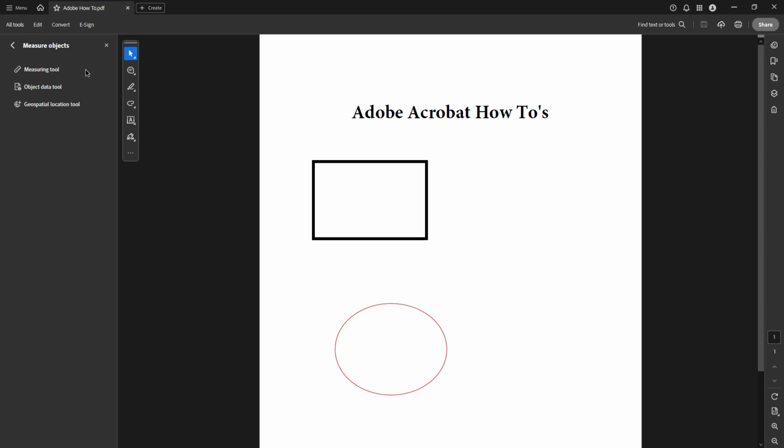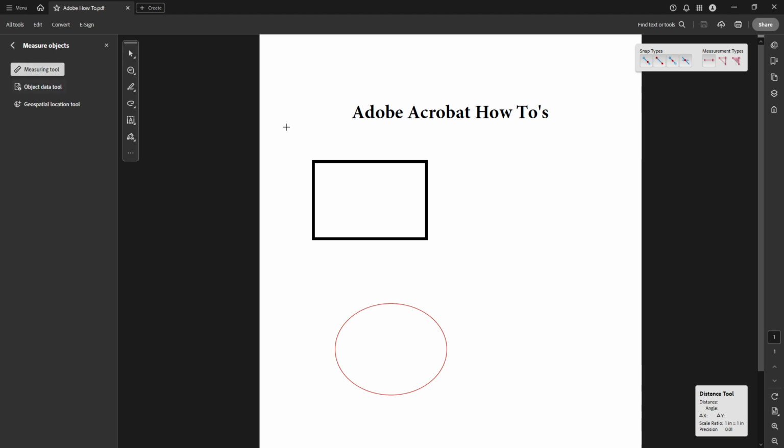Now that you've selected the Measure Objects feature, look out for the measuring tool icon. It's usually depicted as a ruler. A click on this icon will activate the measuring tool, giving you access to a variety of measurement types. This feature offers options like distance, perimeter, and area, each with its unique application. Choosing the right type of measurement depends entirely on your needs. For instance, if you're measuring the length between 2 points, distance is ideal. If you're assessing the entire boundary of a shape, perimeter will be your go-to, while area is perfect for getting the size of a contained space.